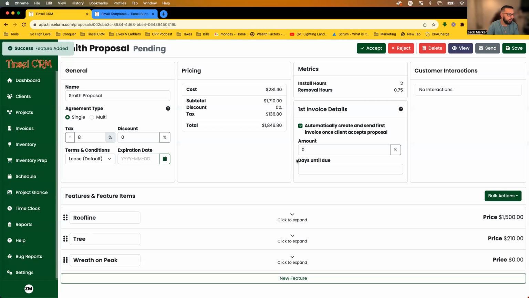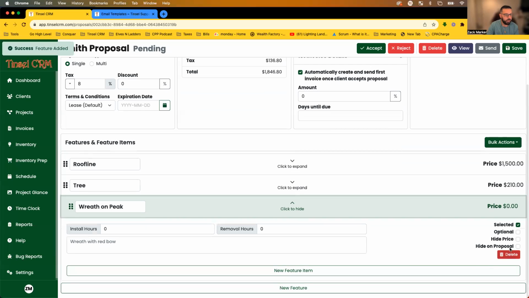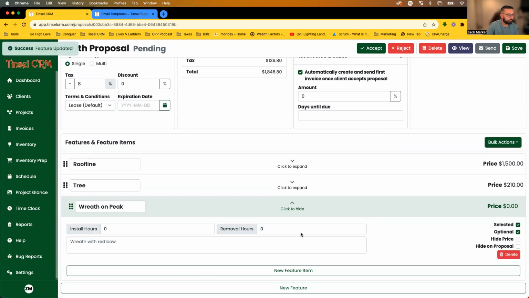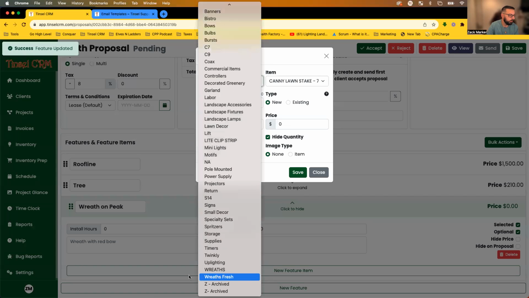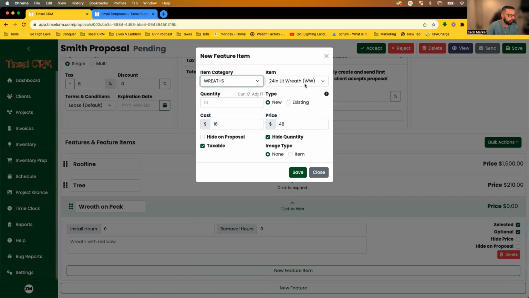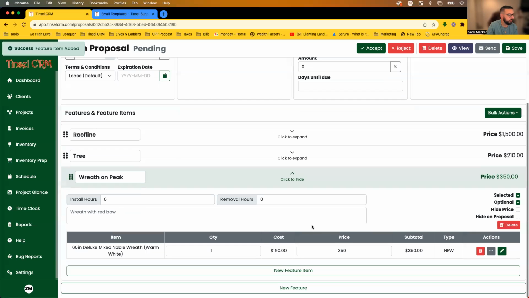And go ahead, click on save. I'm actually going to make the wreath optional as well. So the settings that we had inside of that box are also available over here. And then I'm also going to go ahead and add that wreath. So if I scroll down to my wreaths, let's just say we're going to use a 60-inch wreath on that. I only need one. Go ahead, click save.